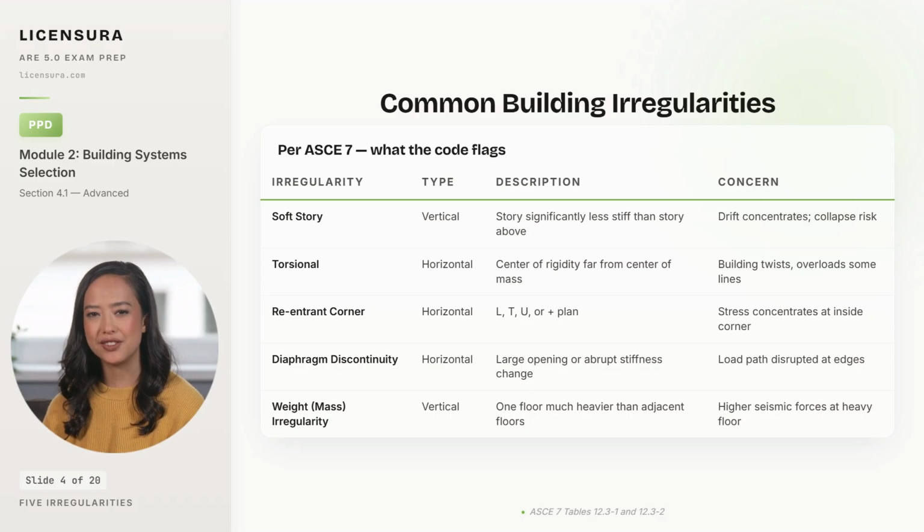The soft story is the most dangerous vertical irregularity. A single story that is significantly less stiff than the story above will concentrate the entire lateral drift of the building at that level, and during a strong earthquake, it often collapses. The classic example is a parking garage at grade under stacked residential floors above. Northridge in 1994 killed dozens of people in soft story failures.